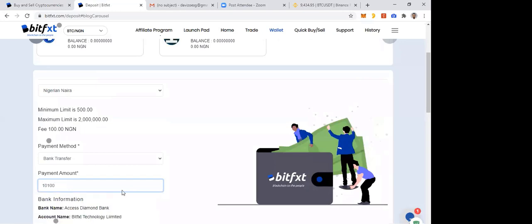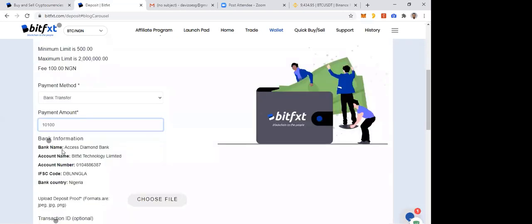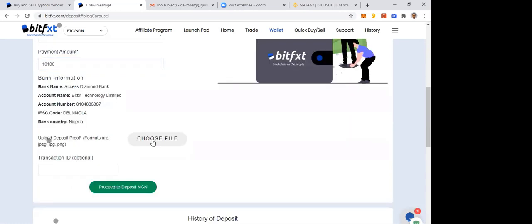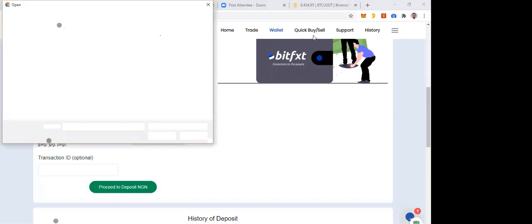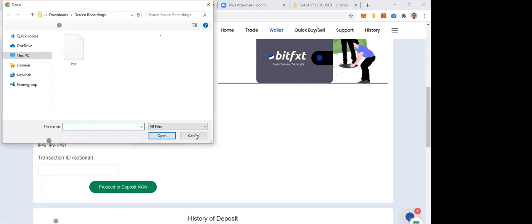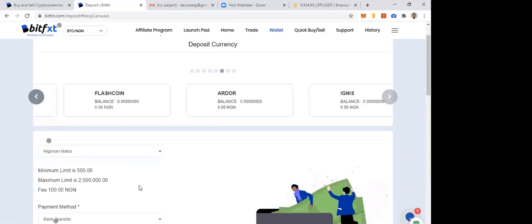Then you copy this address. Access Bank is quite fast. Then you do a transfer immediately. Once you do that, you take a screenshot of the transaction, click over your choose file, insert the screenshot, and proceed to deposit. But since we aren't depositing, let's go back. So that is deposit Naira, and the fee charge there is 100 Naira.